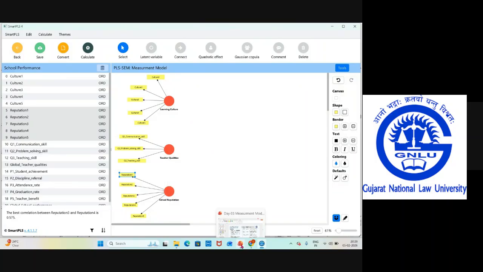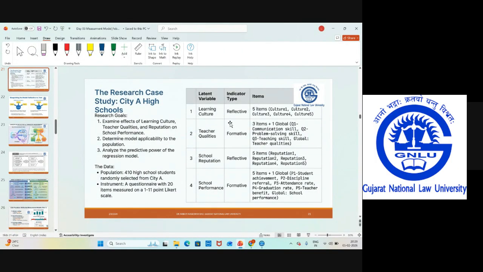One thing we understood, looking at our slide, is that there are two types of construct: reflective construct and formative construct. Now the question comes, which is the independent variable and which is the dependent variable? What we're trying to measure. Now if you look at our research, maybe hypothesis or research objectives here, examine the effects of learning culture. Effect of learning culture is one variable, like to what extent learning culture is going to influence school performance. Teacher qualities is another independent variable. School reputation is another independent variable. It means I have three independent variables and one dependent variable.